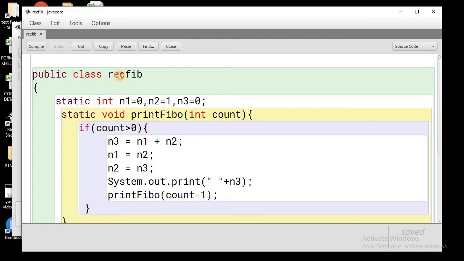So here is the simple program to print the Fibonacci series using recursion. We have taken three variables, n1, n2 and n3. n1 and n2 will be the first two elements, and n3 will contain the sum of the previous two elements. Here I have defined a function. This is the recursive function. As you can see, this function is calling itself. Here in the definition of printFibo, it is calling printFibo. So this is a recursive method.